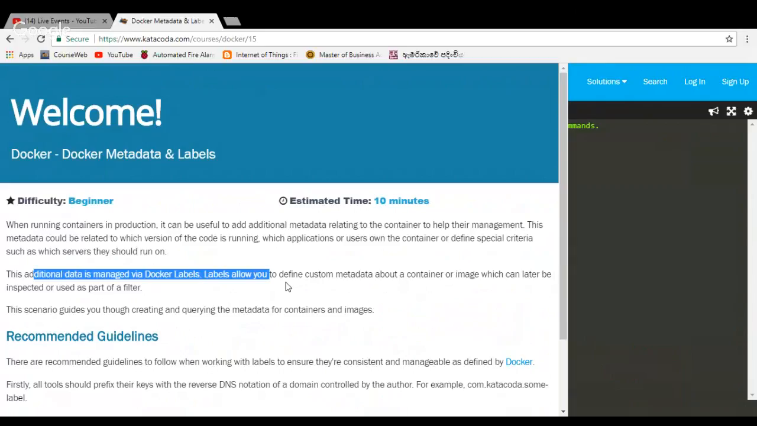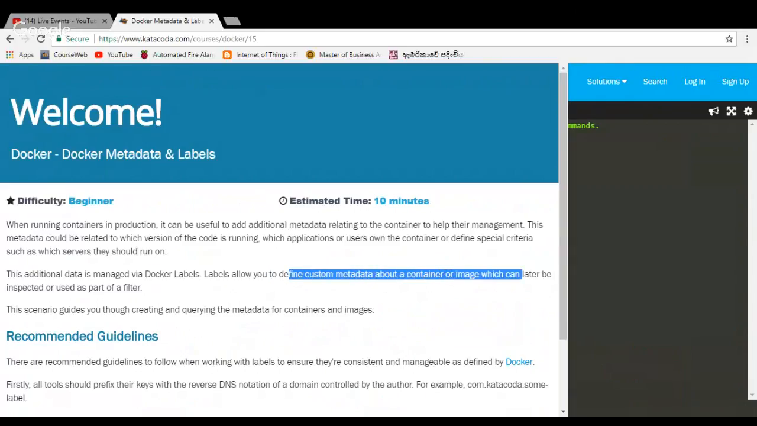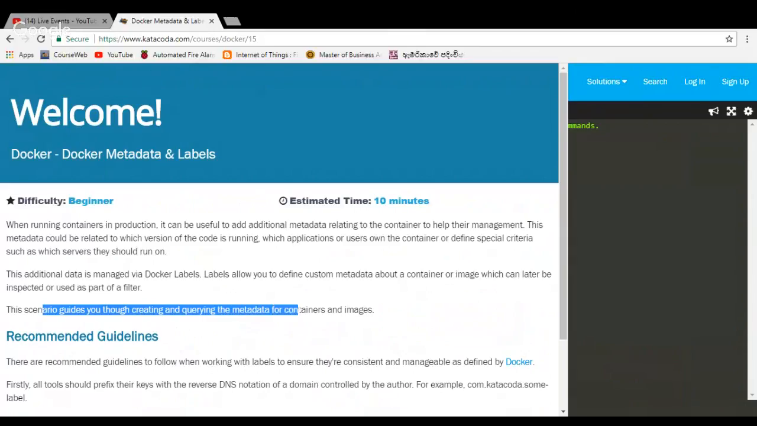Labels allow you to define custom metadata about containers or images which can later be inspected or used as part of a filter. This scenario guides you through creating and querying the metadata for containers and images.